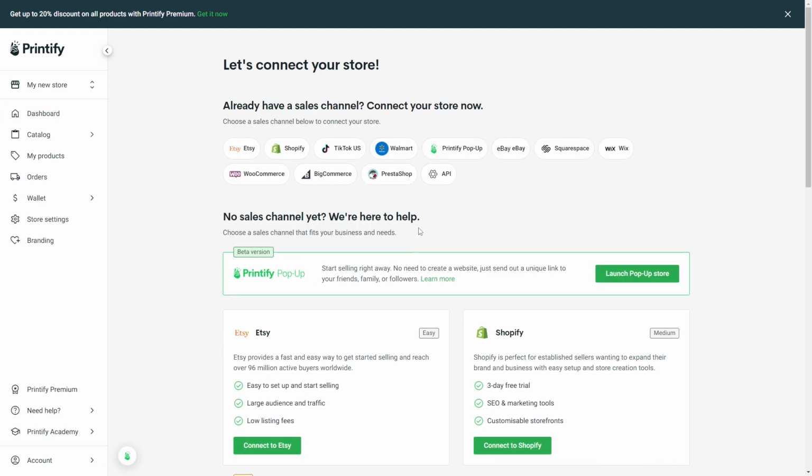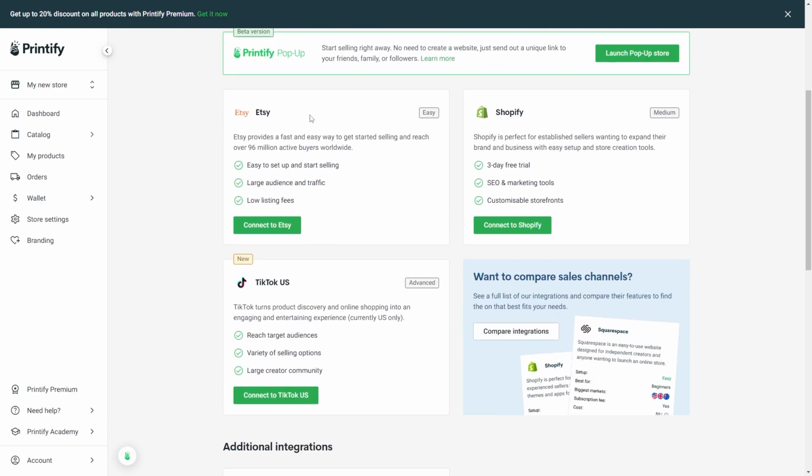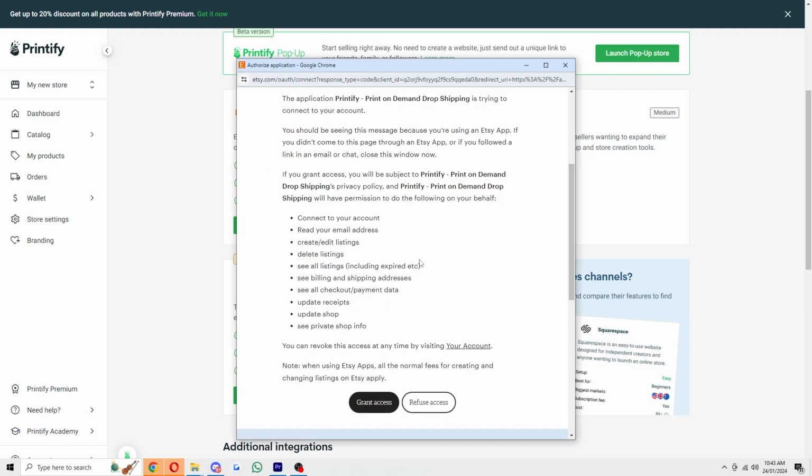And now we can actually choose which store we want to connect to. And since we are trying to connect to Etsy, we're going to go down to Etsy, and we just simply have to click this button here that says connect to Etsy. We'll then see this pop-up appear.